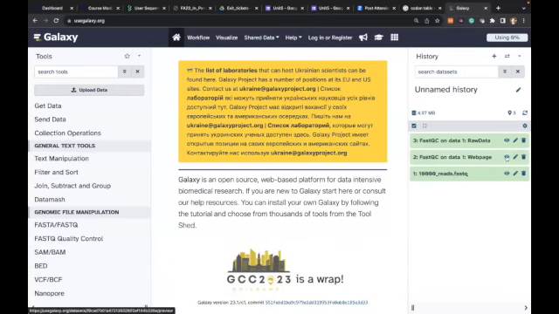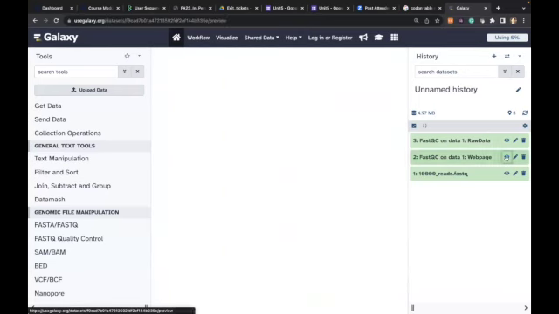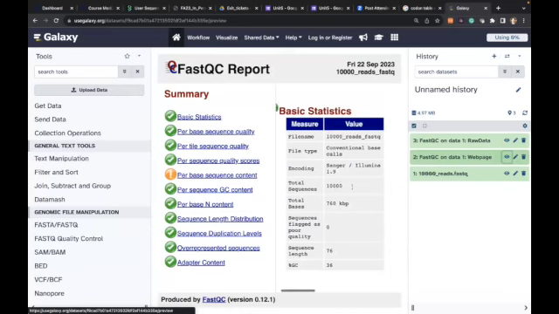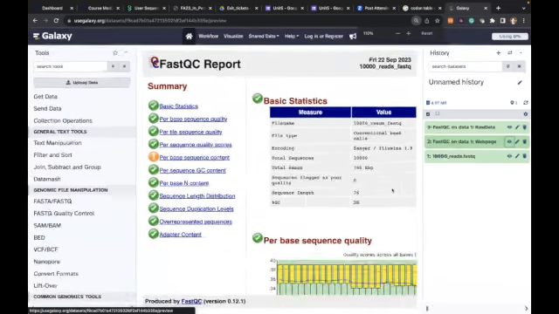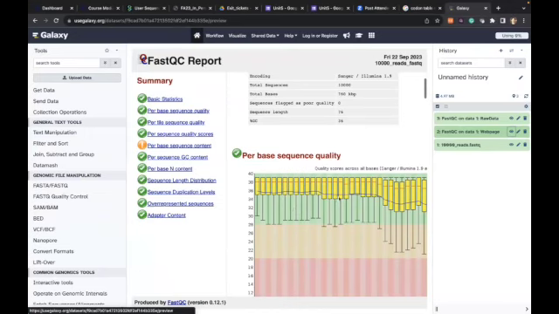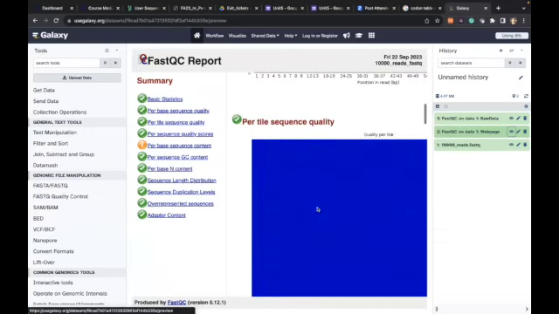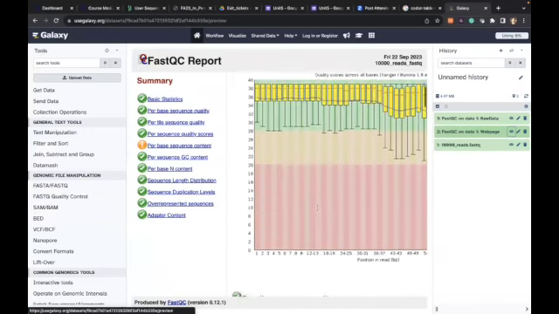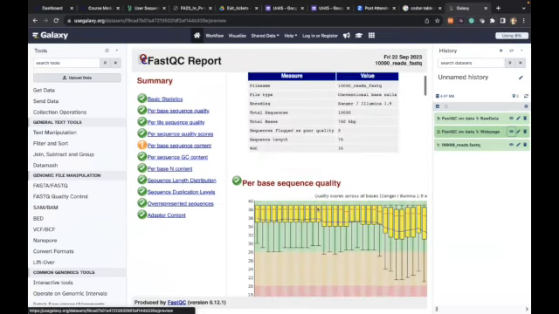And if I want to see the result, click the eye icon. And now the quality report is there, based on this raw data. I will explain all these technical details when I teach the NGS session, probably in about a month.